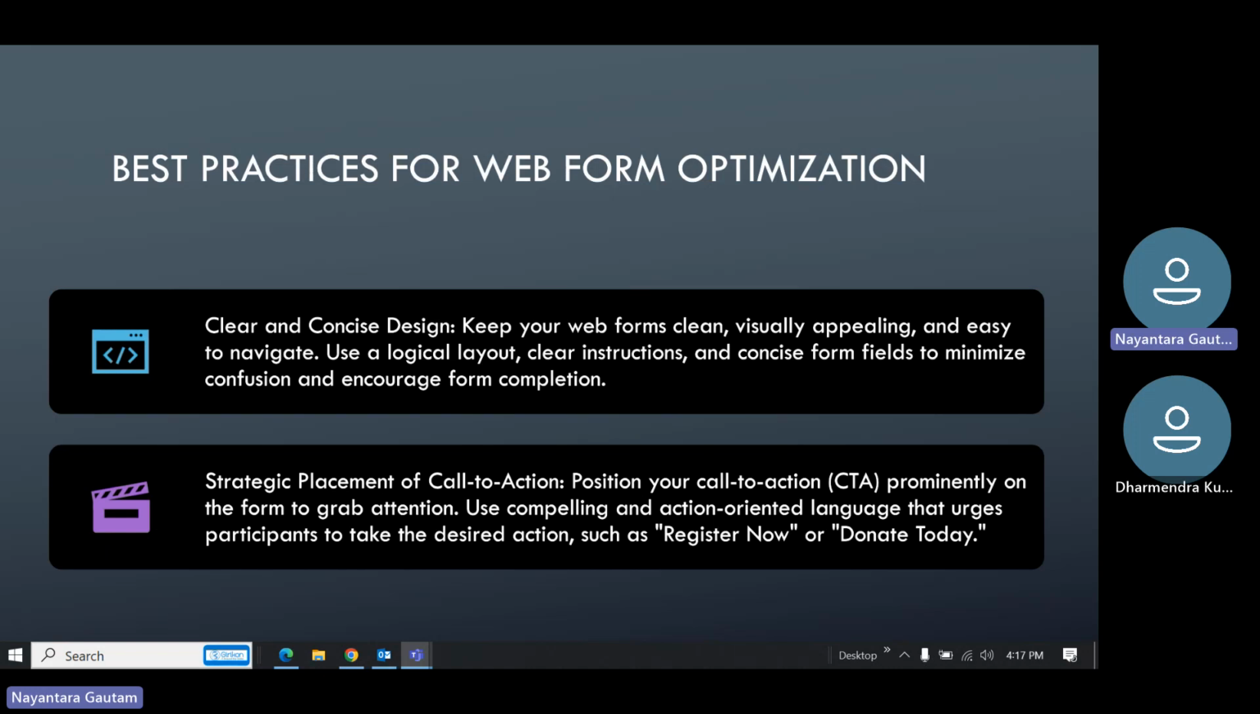Strategic placement of call to action. So what we need to do is position our call to action prominently on the form to grab attention. Use compelling and action-oriented language that urges participants to take the desired action, such as register now or donate today.